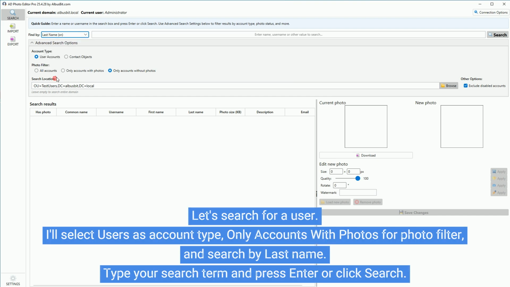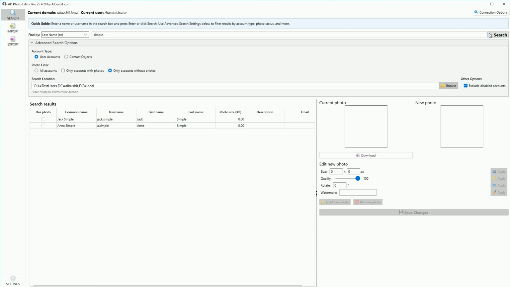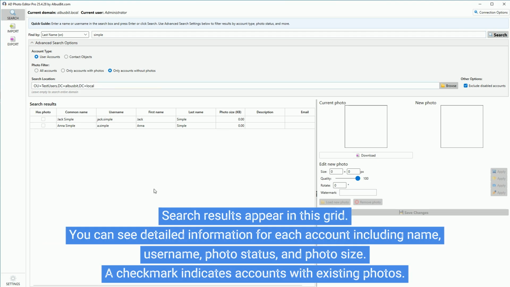Let's search for a user. I'll select users as account type, only accounts with photos for photo filter, and search by last name. Type your search term and press Enter or click Search. Search results appear in this grid.